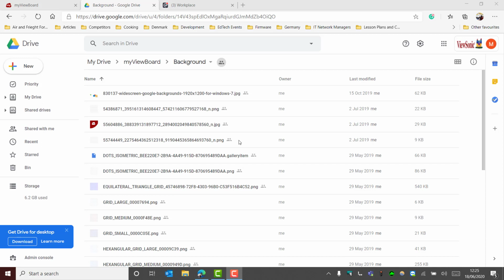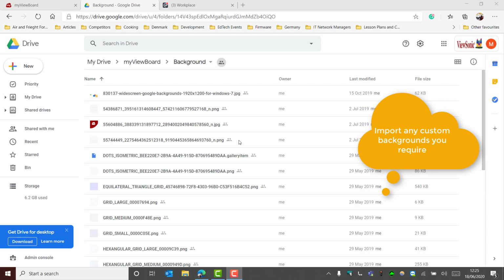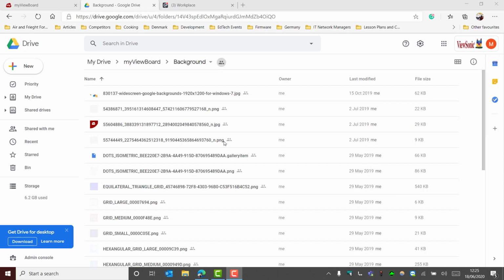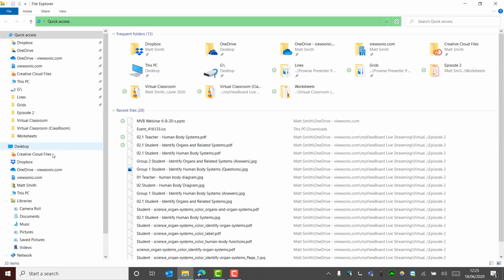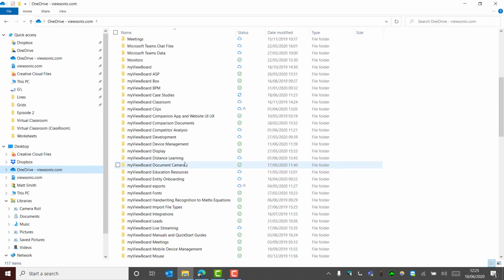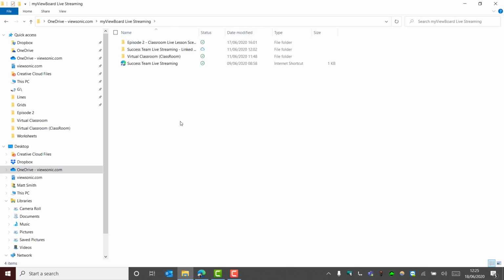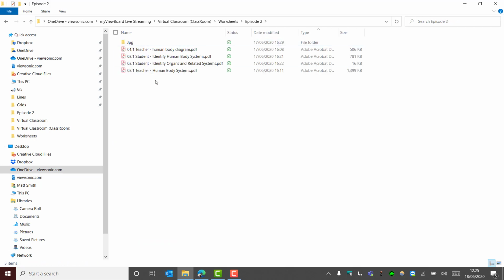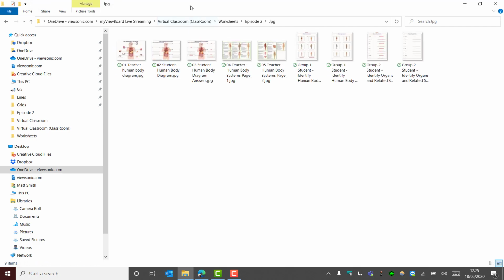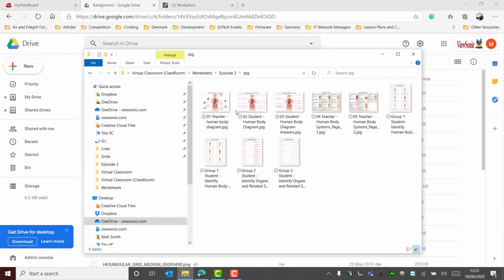Okay, so now we're in the G Suite background folder in my Google Drive, what I'm actually going to do is import some background images that I want to use in my lesson. So the simplest way to do this is actually to use drag and drop. So I'm just going to go over to my computer folders and find the actual background images that I want to bring in. And these are stored here as these JPEG files.